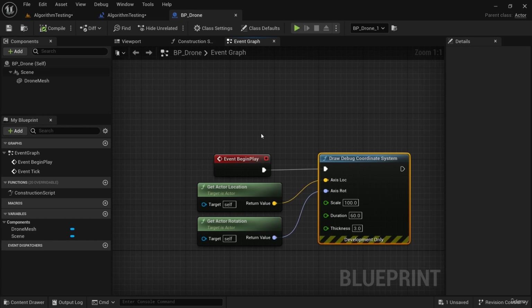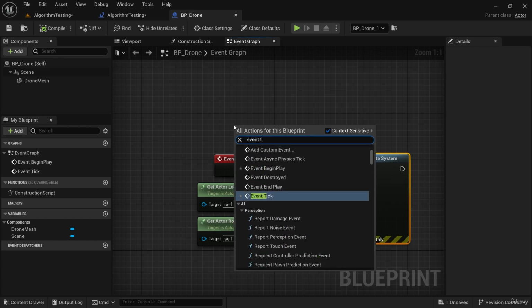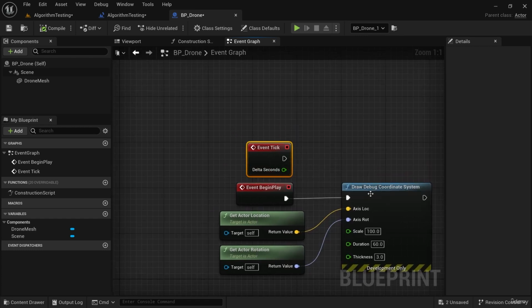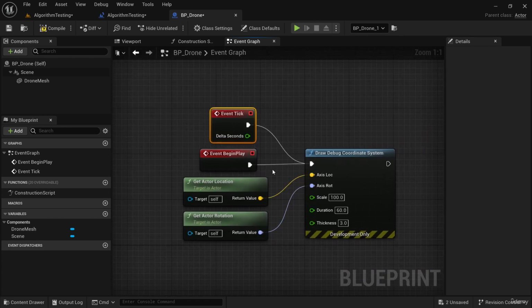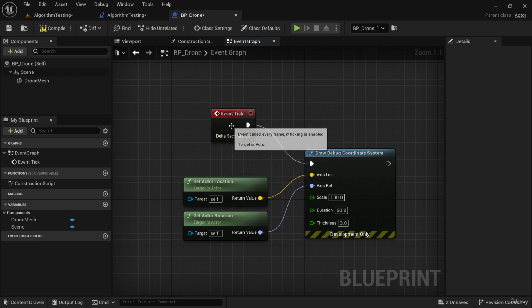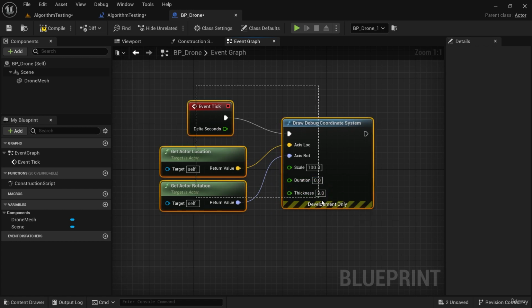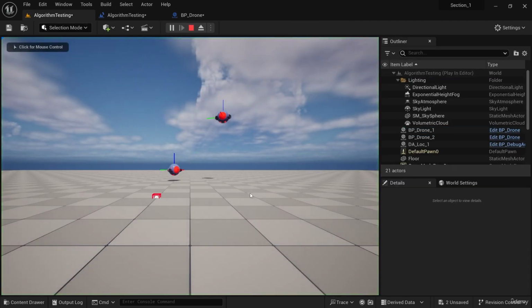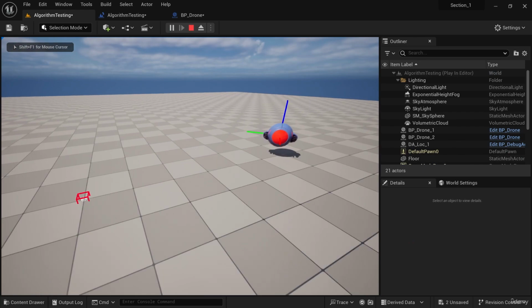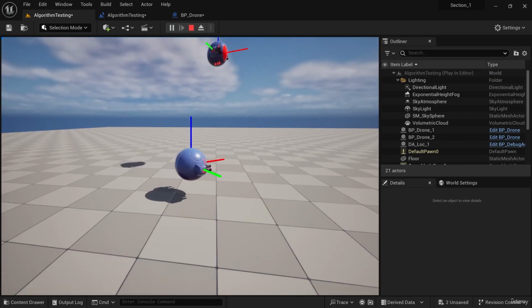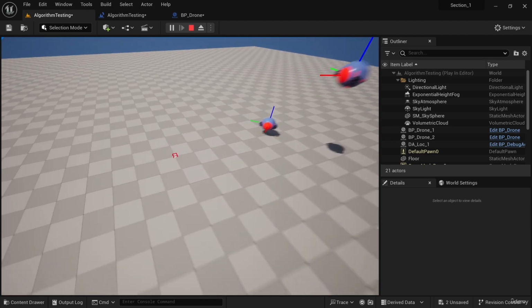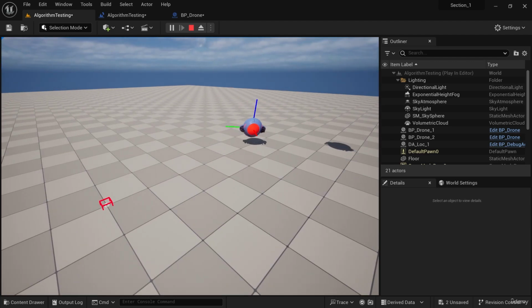So if we wanted to update this coordinate system every frame, we could do that by getting event tick. And we can hook up draw debug coordinate system to event tick instead of begin play. We can remove begin play. And if we're drawing this in tick, we want its duration to be 0 and not 60 seconds. That way we'll only draw it for a single frame, but we're drawing it over and over every frame. So now if we go ahead and play test, well, we've moved the actor forward in the X direction by 500, but we're still drawing that debug coordinate system at its current location every single frame.